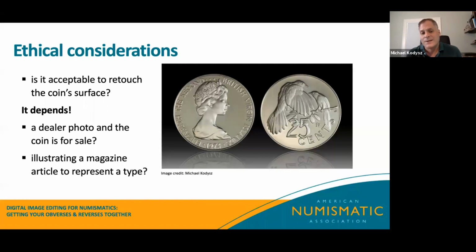Now, what if it was used to illustrate a magazine article? What if it was used just to represent an overall type? You're not selling this particular coin. You just want this to be kind of like you're doing an article about British Virgin Island 25-cent pieces, and you want to show an archetypical example, then it might be okay to retouch some little imperfections out of it.